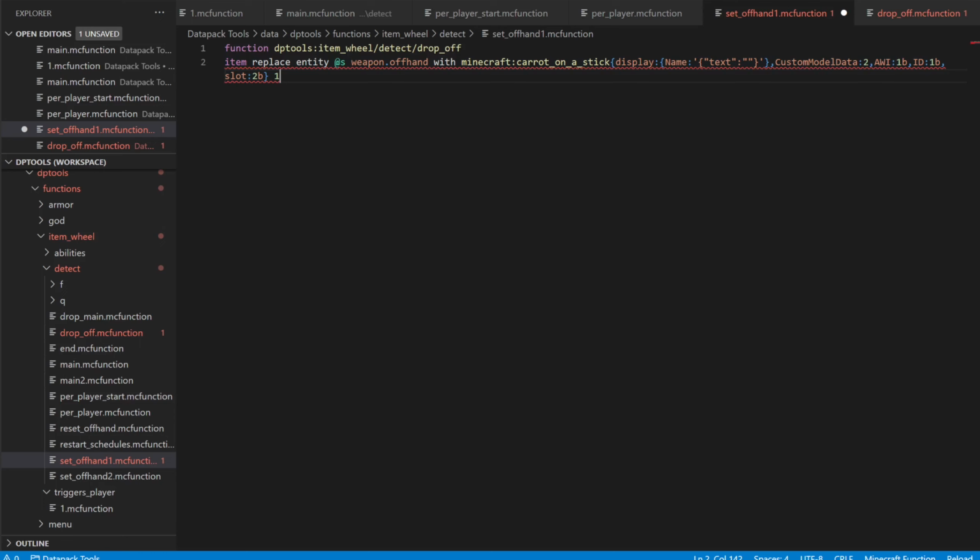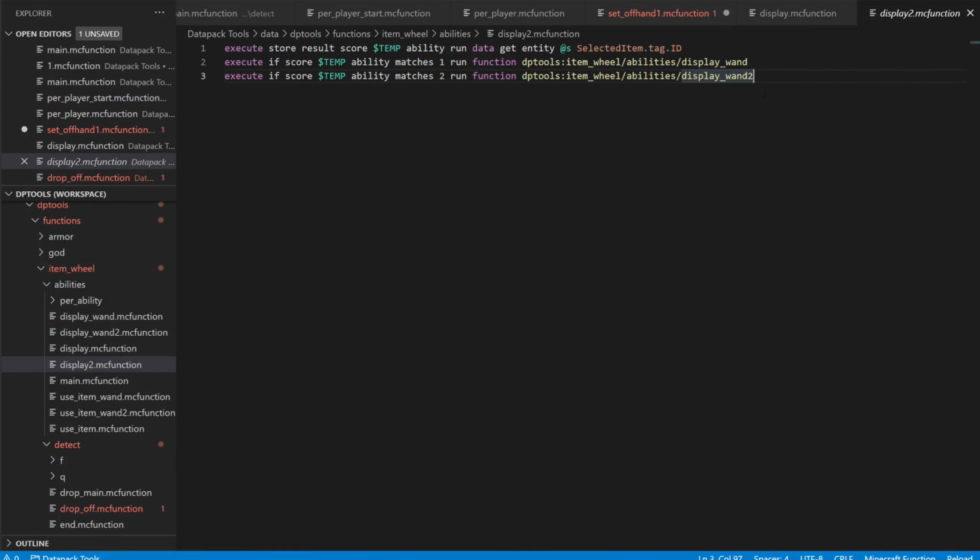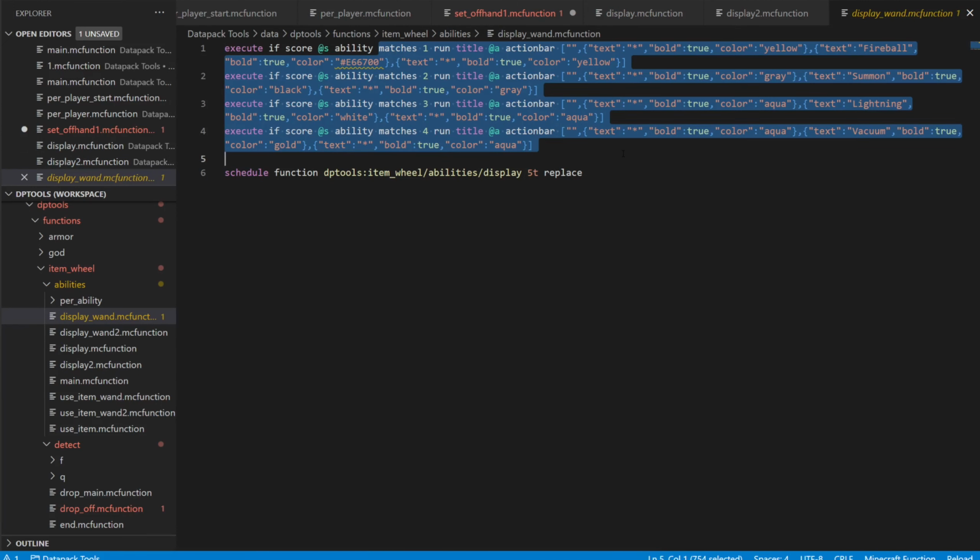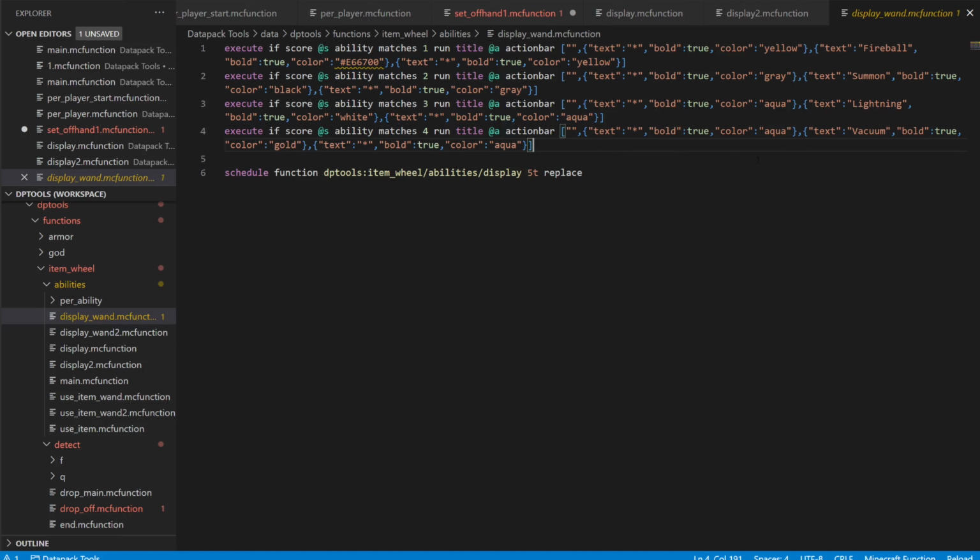It also has the same ID as the item that's causing you to have this offhand. Then you add the tag so you don't miss every tick. You set their ability to 0 because they just picked it up. And then you run the display function. The display function does what you think: it checks for your ID, and depending on that, it will check for your ability and display the correct action bar.